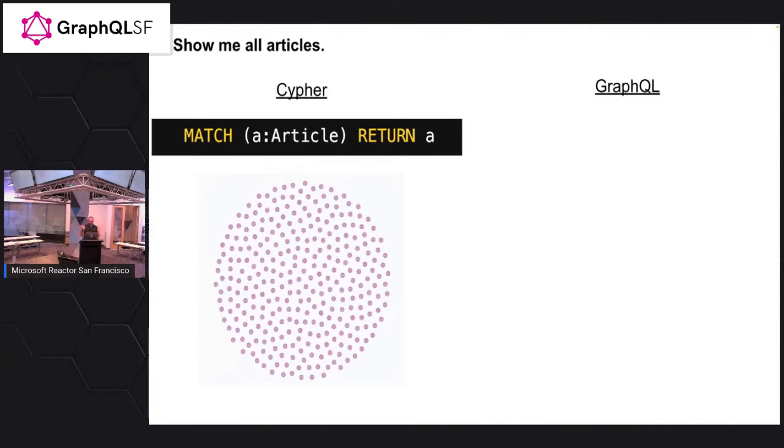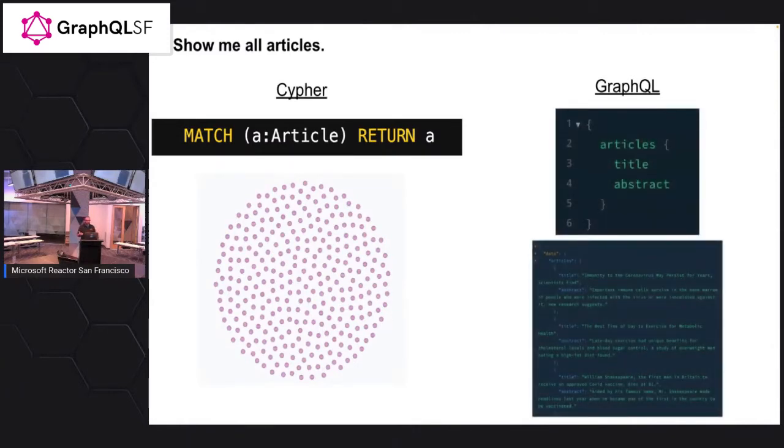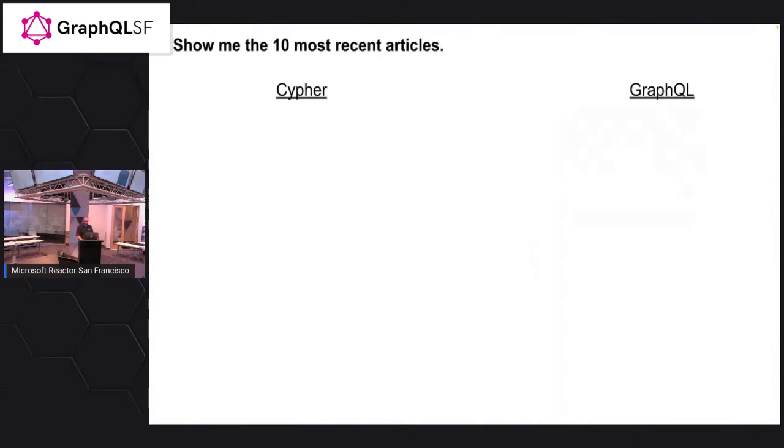And we say find all the articles and return them. In GraphQL, it might look something like this. We have an articles query field, that's the entry point. And then in our selection set, what do we want to bring back? Maybe just the title and abstract to show on maybe like the landing page for our app.